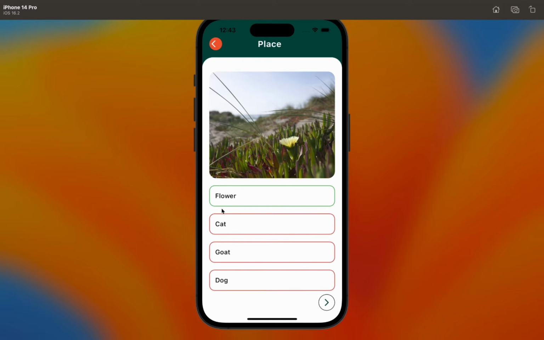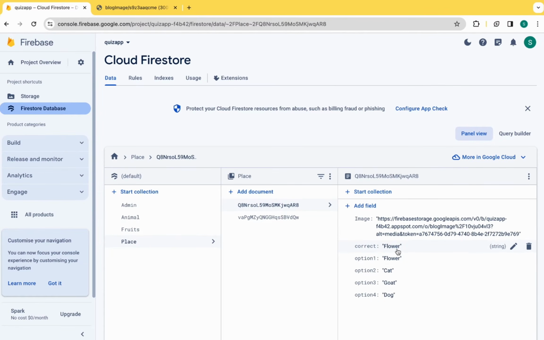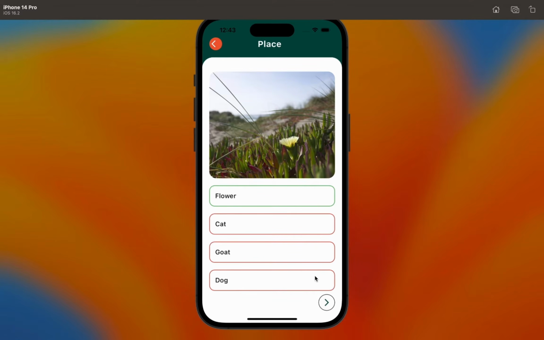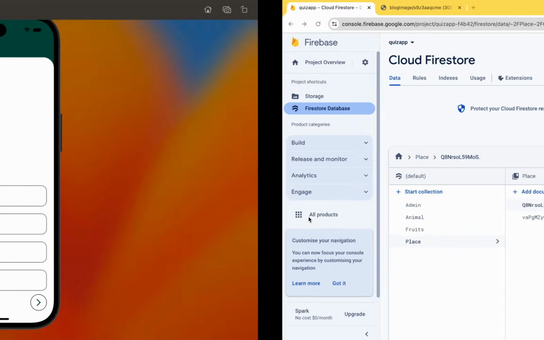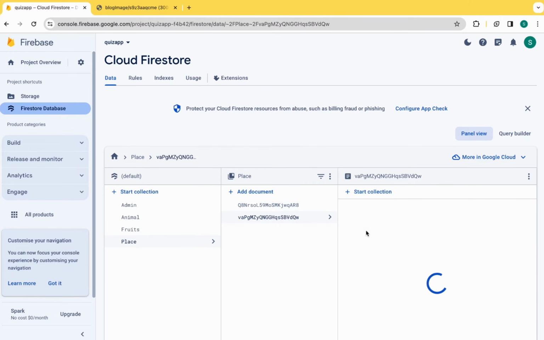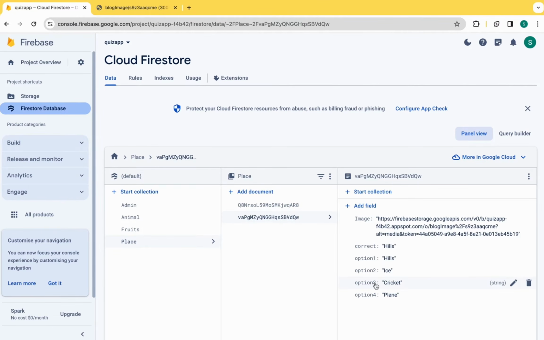Now when I click the correct answer, flower, you can see that it shows a green border, which means it is the correct answer, and the other options are in red, which means they are wrong. Now after guessing the image, I want to move to the next quiz in the same category. Then I will click the forward arrow and it will directly take me to the next quiz of that same category, which is our second document in our place collection here.